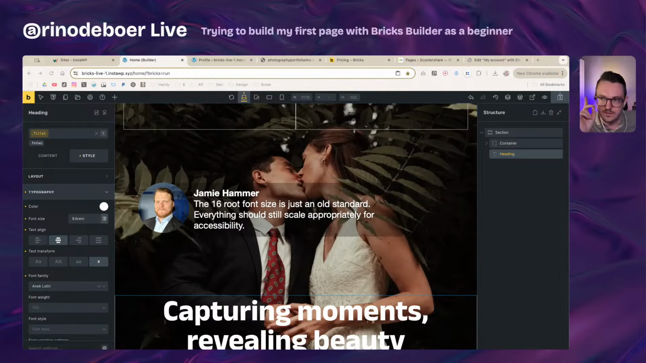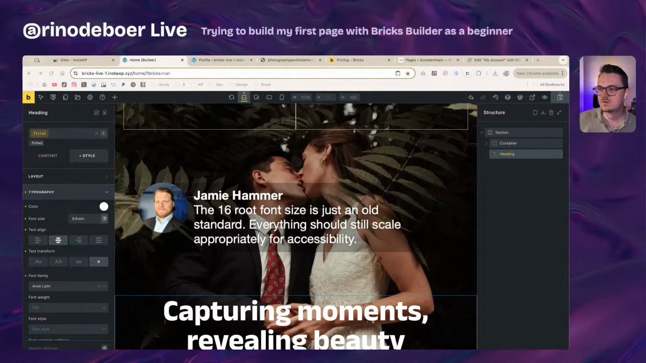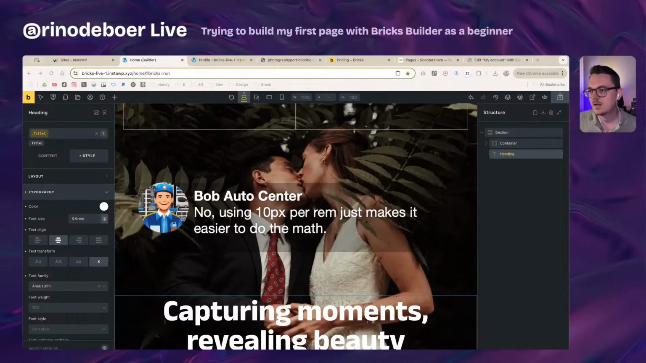Ooh, that's interesting. I actually have an interview planned soon with an accessibility expert. So I should ask that question actually about this. This is very interesting what you're saying, Jamie. Everything should scale. I should do some more research about this. Using 10 pixels REM just makes it easier to do the math. Yeah, it does make it a lot easier.